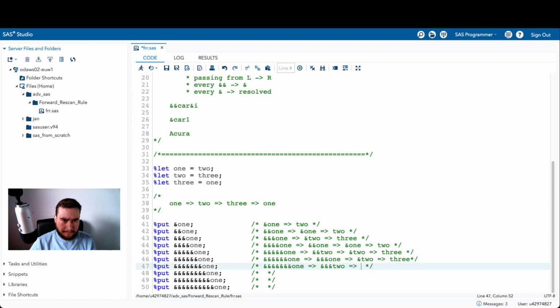On this one, we see that we have a double ampersand, which resolves to a single ampersand. And we have ampersand 2, which resolves to 3. And then we have single ampersand 3, which resolves back to 1. Easy.